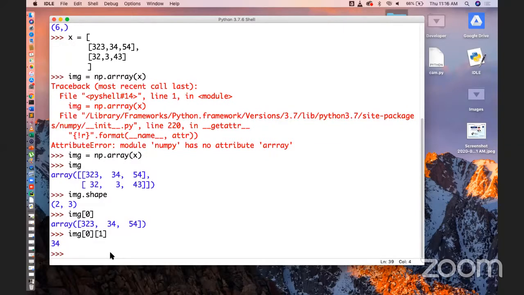But suppose I give you the condition that I want these 4 values, 323, 34, 32, and 3. I want these 4 values, right? How can we extract it? How can we filter this data? It's very easy, right? We can use img of how many rows I want: first row and second row. So there is a term called slicing. How many rows do I want? I want index number 0, so the 0th row, comma, first row, right?